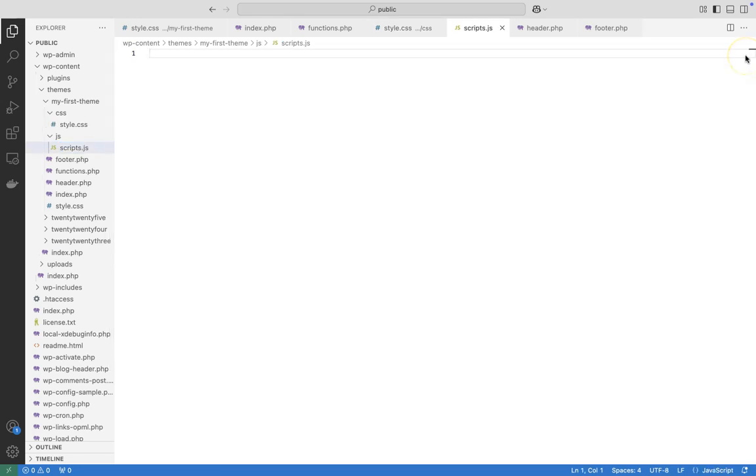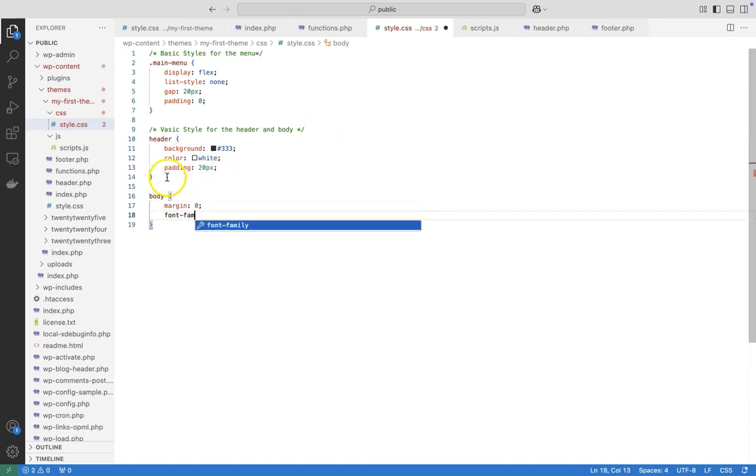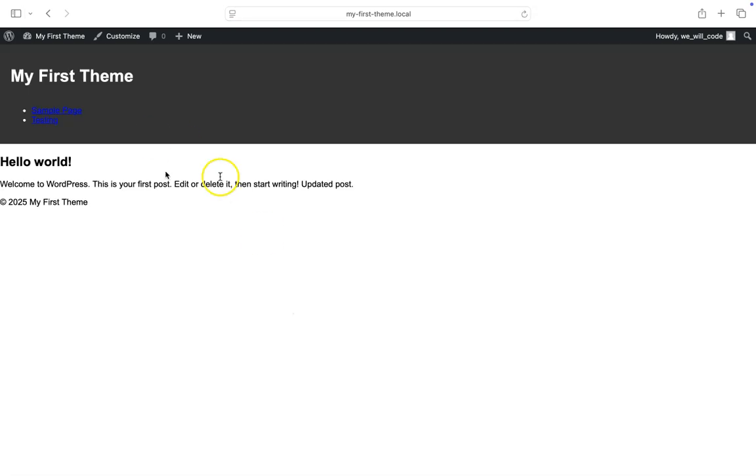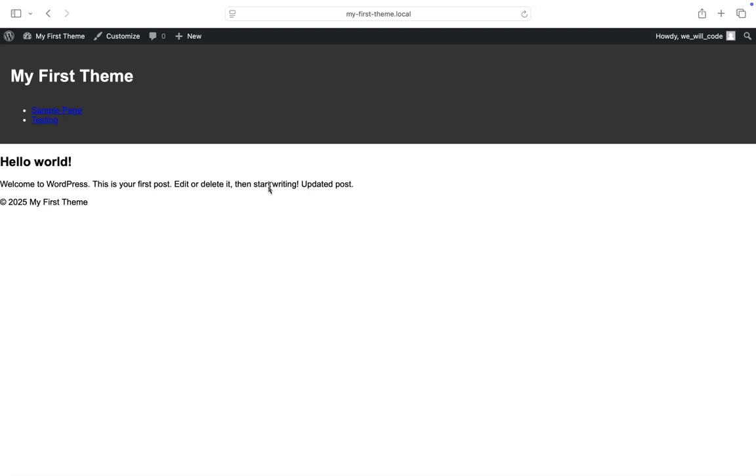scripts.js. So since we never want to hard code CSS or JavaScript links, we're using the wp_enqueue_style function and the wp_enqueue_script function to load assets safely. This will avoid conflicts with plugins. And for our style.css, let's go ahead and give it some basic styling. Save it. Let's see if anything changes. We do get our updates. So we know that our styles are loading.